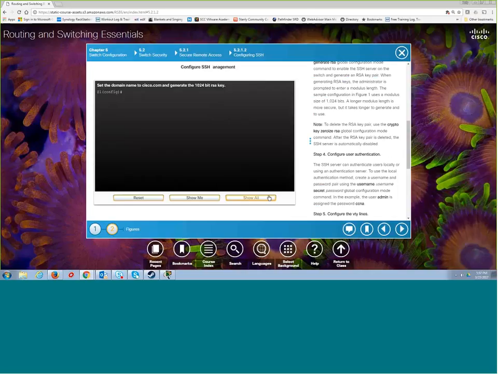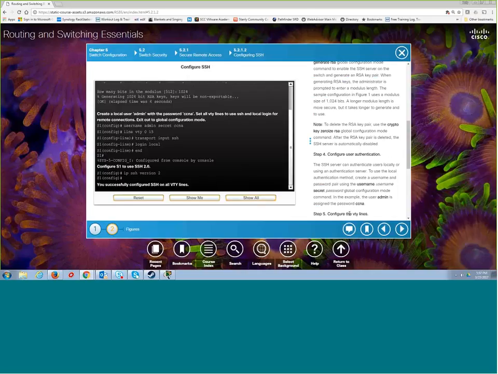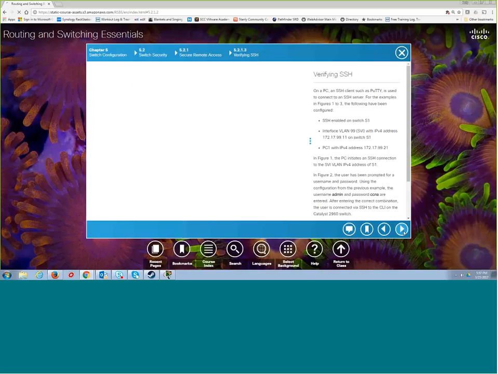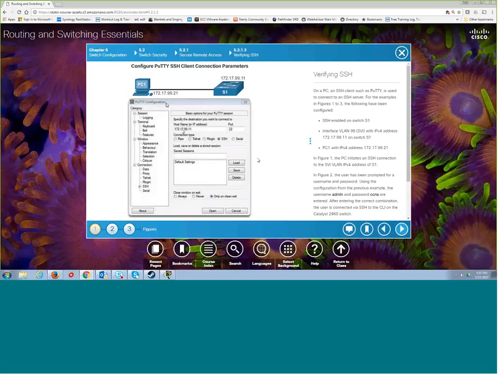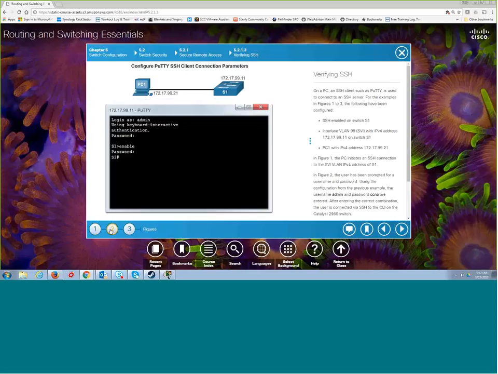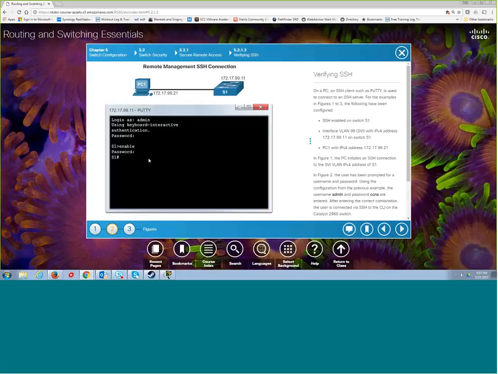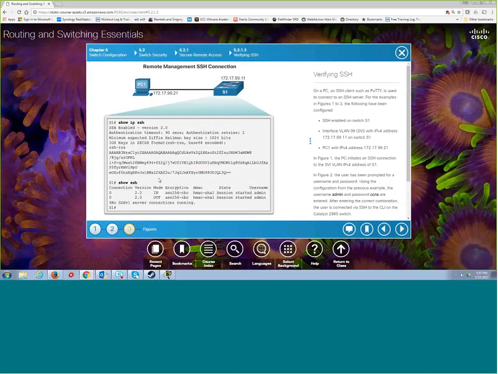And then you will be able to do that. And you can see this is just an example of doing that for you. Verify SSH. You can open up PuTTY or SuperPuTTY, whatever you use, and you will SSH to your switch IP address, and then it will prompt you for username and password, and then you'll be logged in to your switch. With SSH, all of your communications will be encrypted, so you don't have to worry about anybody eavesdropping and snooping on you.